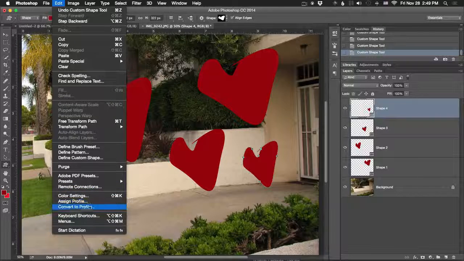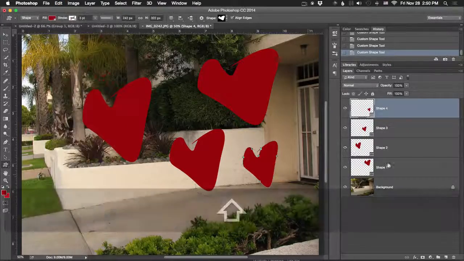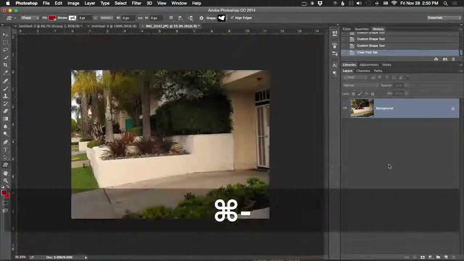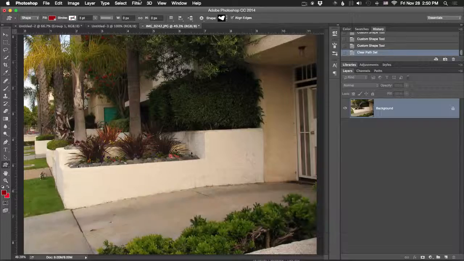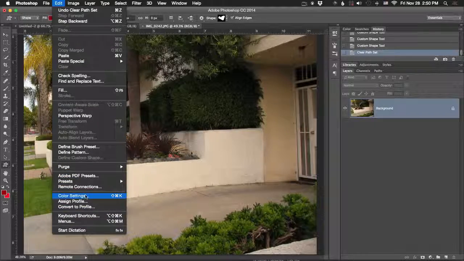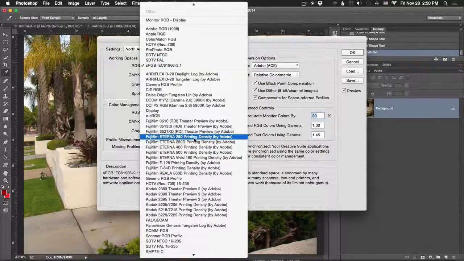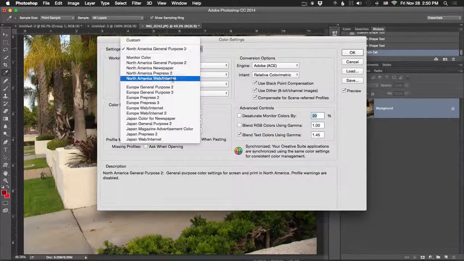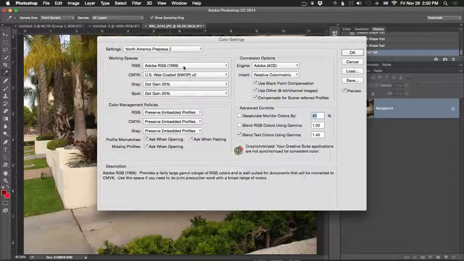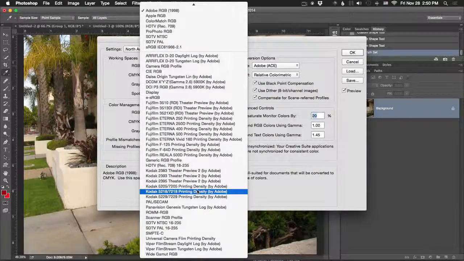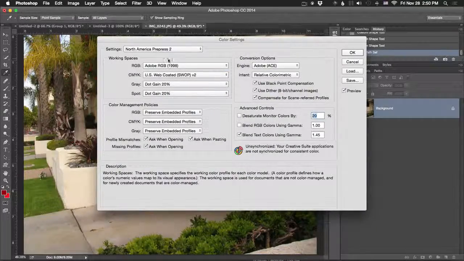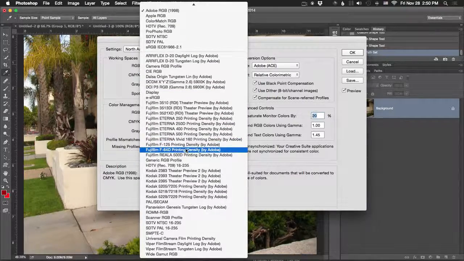All right, color settings and assign profile and convert to profile. Let me get rid of these shapes. These shapes are pretty ugly. So there's a lot of things that can be said about color settings. If you're sending it to a professional printer, there's so much here. The amount of options here is daunting, and getting into registering color right for a printer is its own class. I mean, there's something that I could say briefly here.